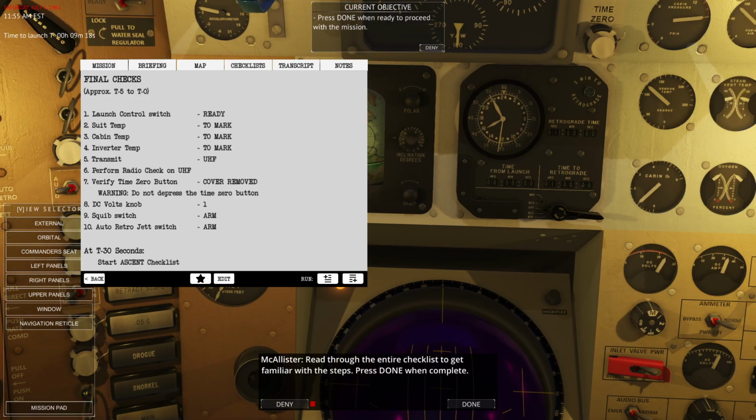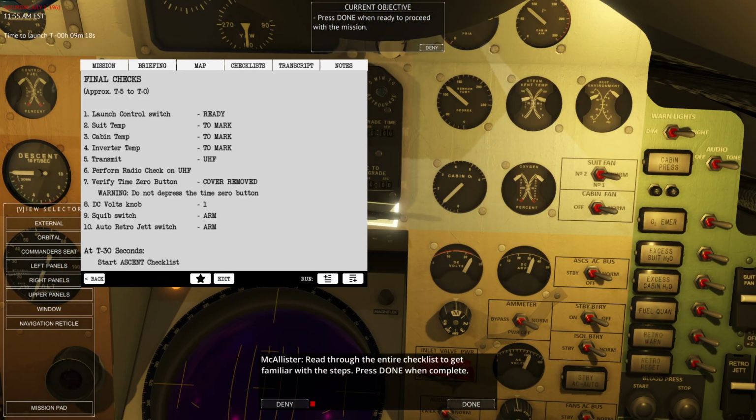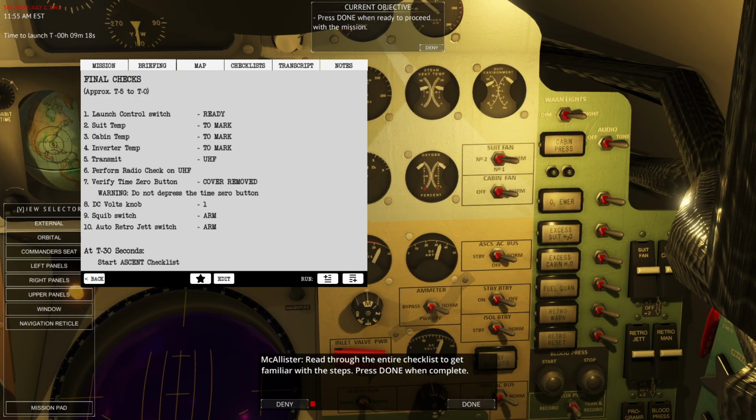Suit temp. Suit temp. How do I do that? Okay, just read through them.